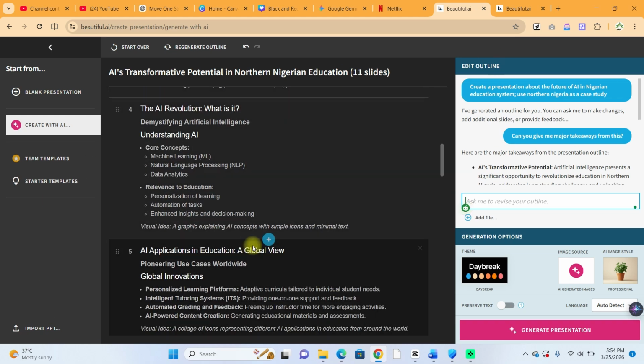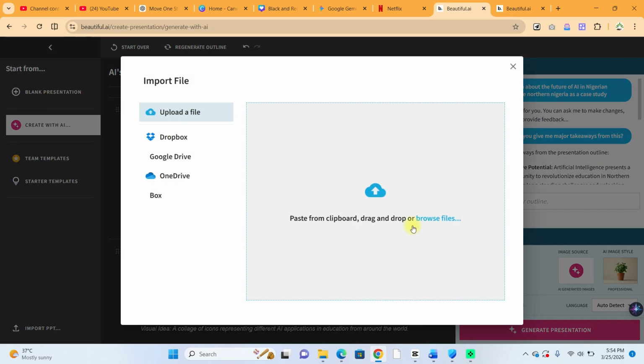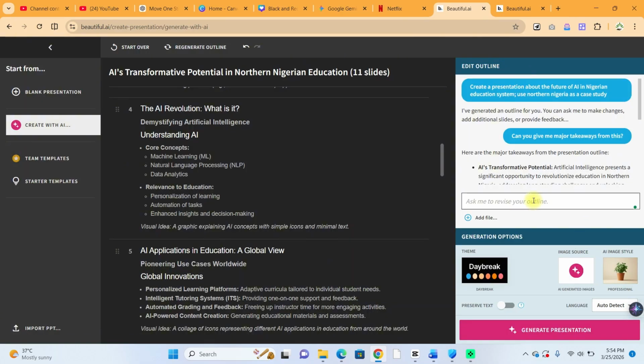And then once you are okay with this, you can add a file. If you have any file that you want to work on, maybe you have a paper or a report that you want to support this, you can also upload it from your computer or from your documents from each of these platforms and add it as a reference.